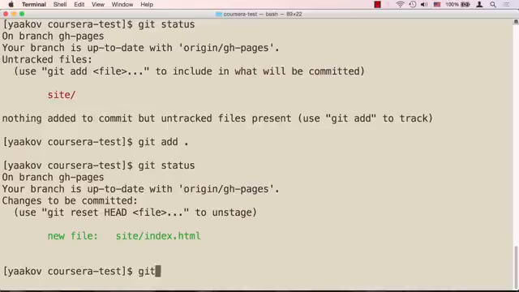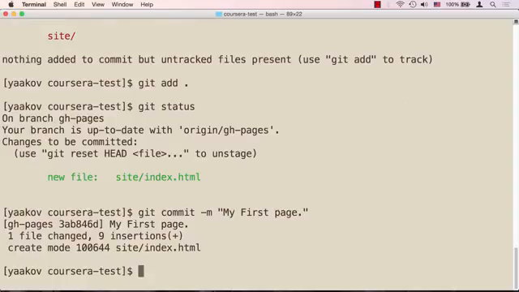In order to actually commit it, we'll say git commit. We'll say -m, which is required for message, and we'll give it a message. Imagine, say, my first page. And we'll press enter, and we're done. The only thing we need to do now is actually put this into our remote, meaning into our GitHub, into our remote repository. Right now, everything is sitting in the local repository.